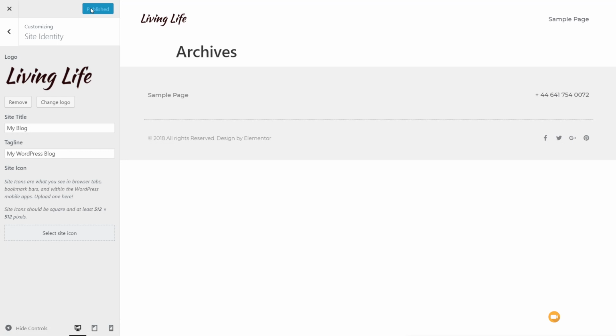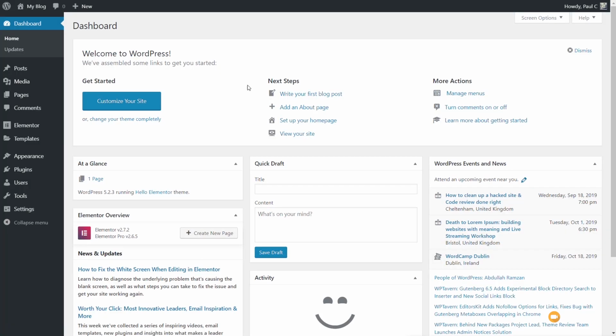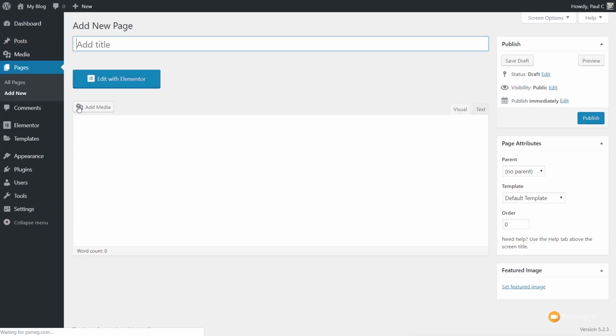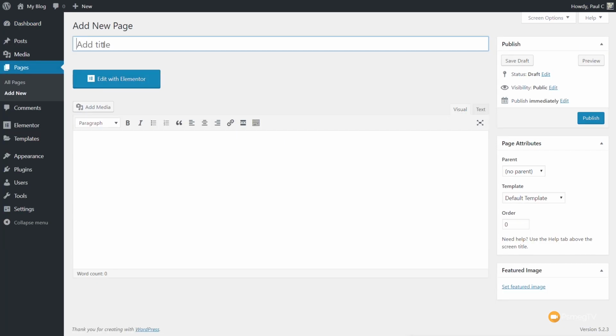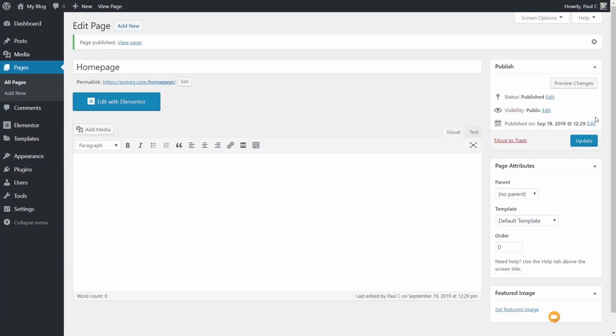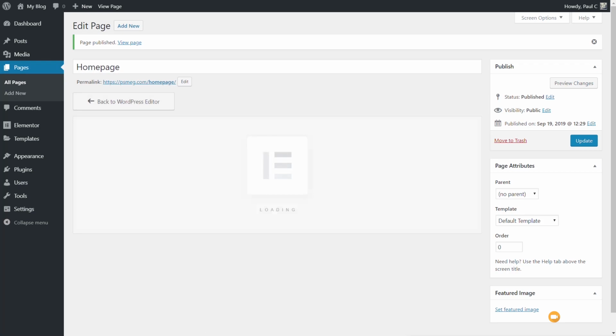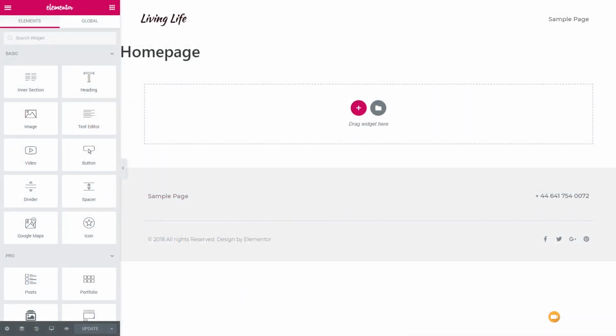We're now ready to start building some of the actual content for the site. So let's come back out of this. We're going to come back into our dashboard, and we're going to come over to pages and say add new. So we're going to start off by creating our home page. Let's just name this home page, and we'll click on publish to make sure we save those changes before we start working with Elementor. So let's just edit with Elementor. That'll open up the page editor in Elementor, and we can start building out our actual page itself.